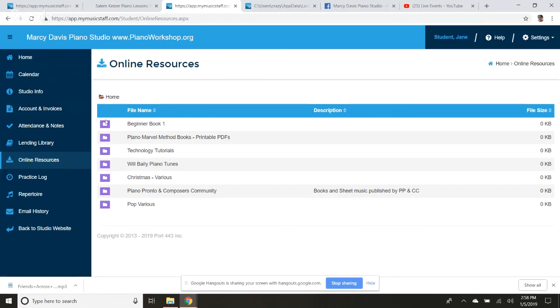So hopefully this gets you started. Don't let the technology be forbidding or scary, because it's pretty easy once you get used to it. And then you have a lot of control over how you want to practice. And it's really nice to have a backing track sometimes to play along with.